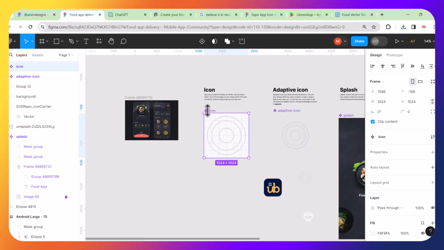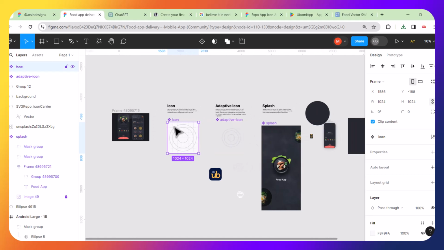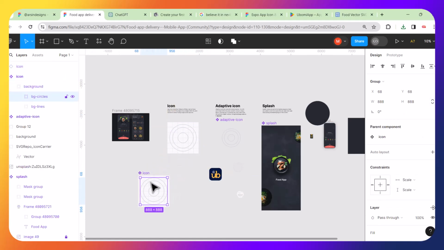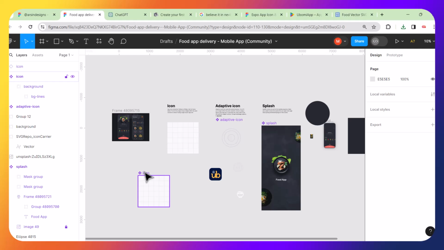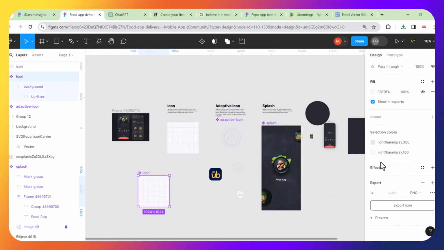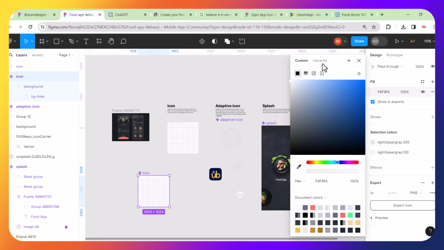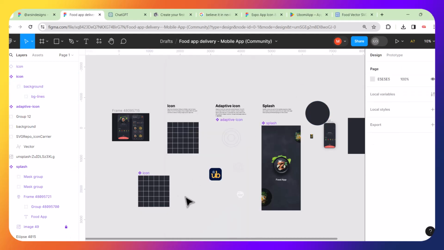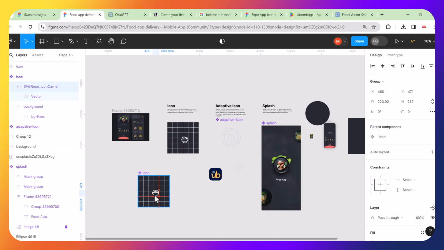So what we are going to do, let's just duplicate this. Okay, and then let's remove whatever is inside here. Let's just copy the color, go to fill. Okay, let's sample this gray, and then from there let's put our logo inside here.